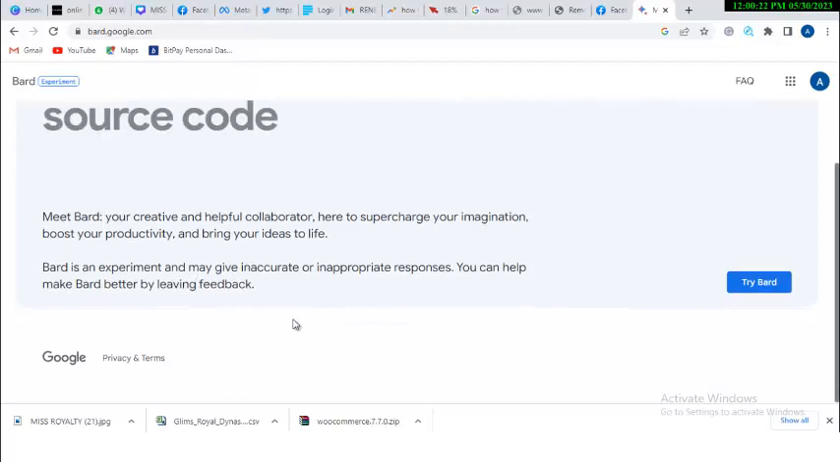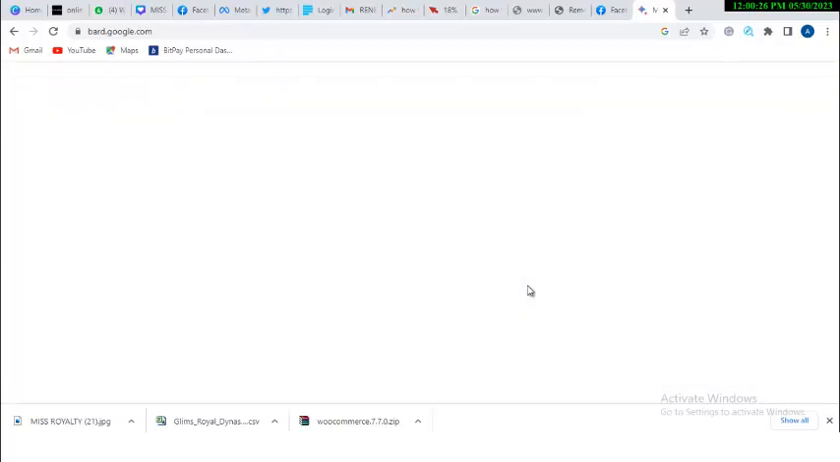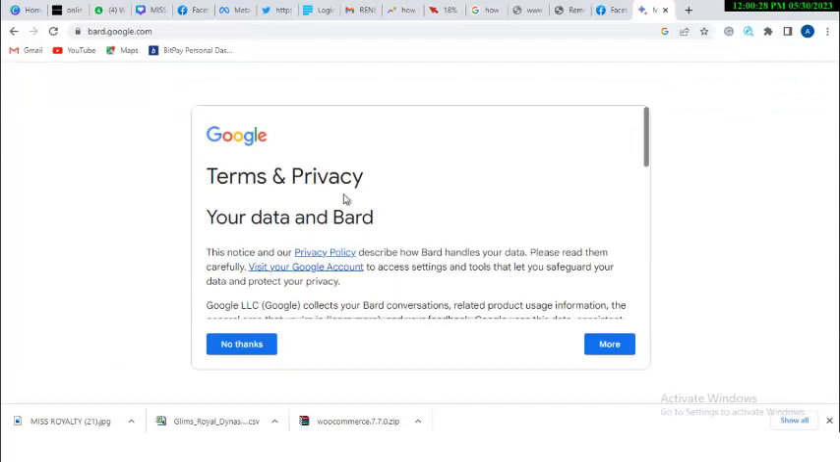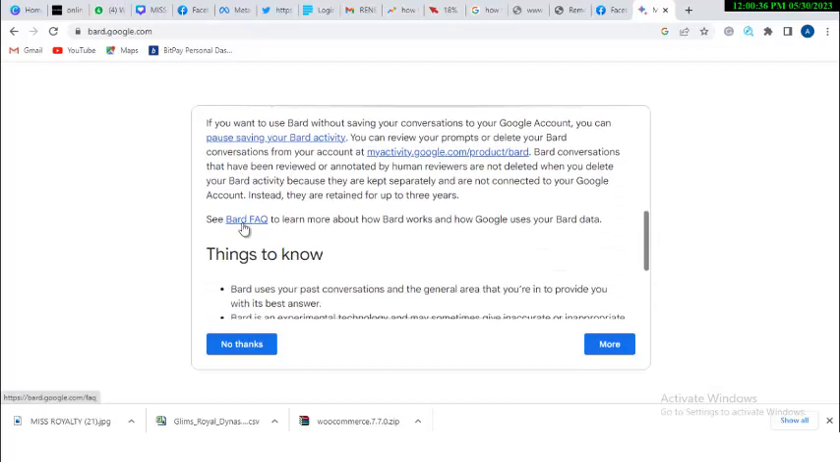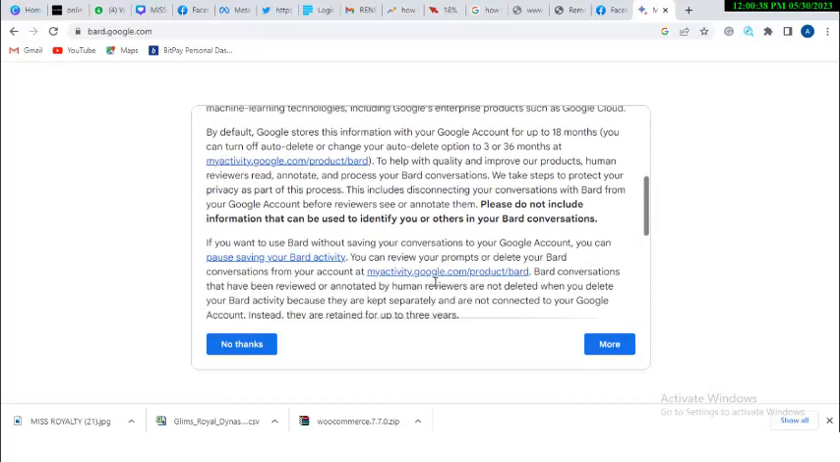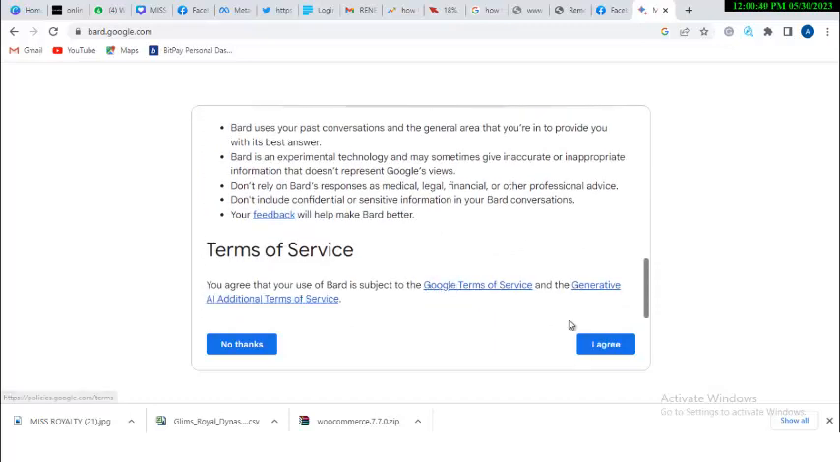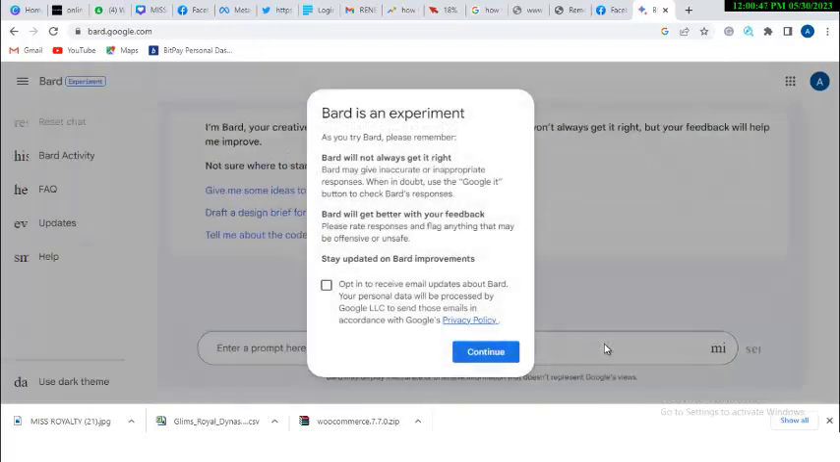So what I'm going to click on is what? I'll click on try BARD. Then you can go through these terms and privacy, your data and BARD. You can scroll down and go through it, or if you don't want to, you can just scroll down and click on I agree. So it's almost like ChatGPT too, right?